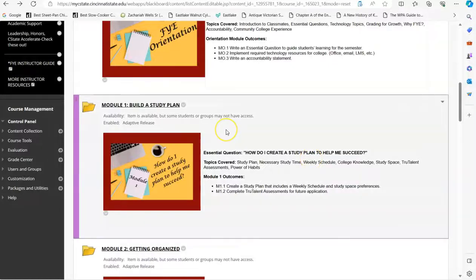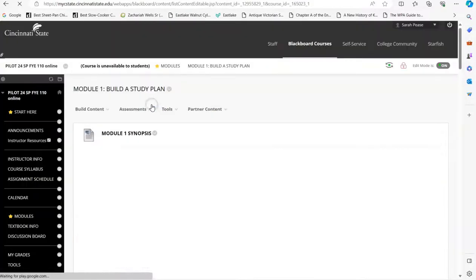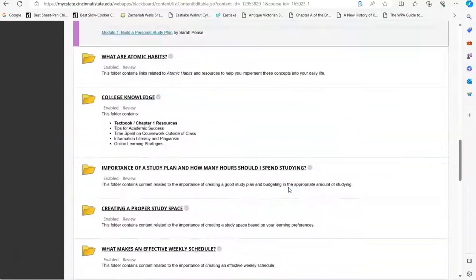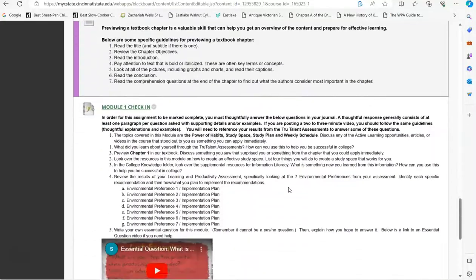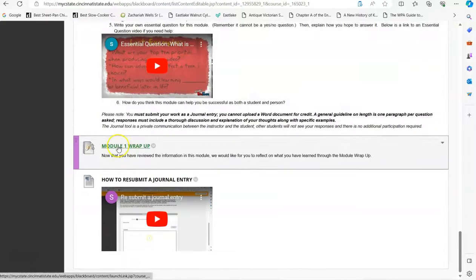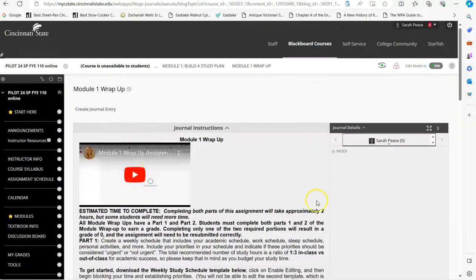Okay, so now we're going to talk about the wrap-ups. Almost every module will have an assignment that is called a wrap-up. So you click on the module and you're going to scroll down past that overview, past your topic folders, down to those assignments that are in green. So here you can see the Module 1 wrap-up. All right, so you're going to click on that.